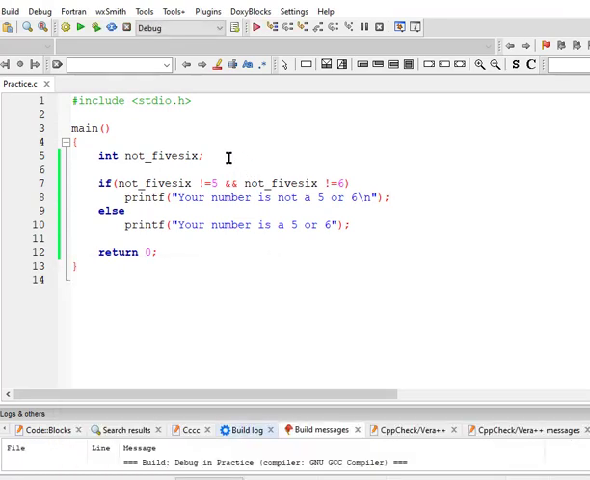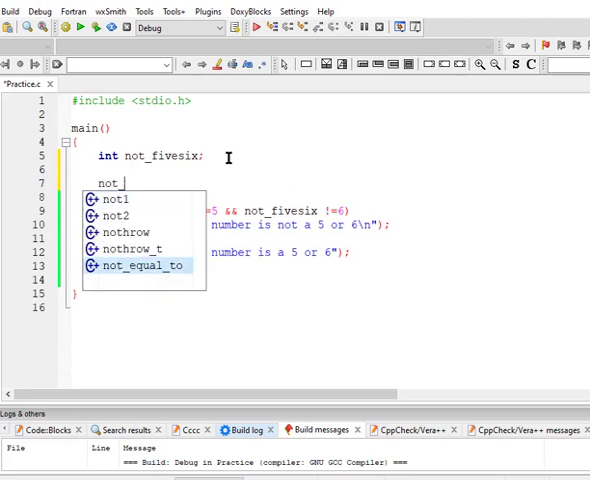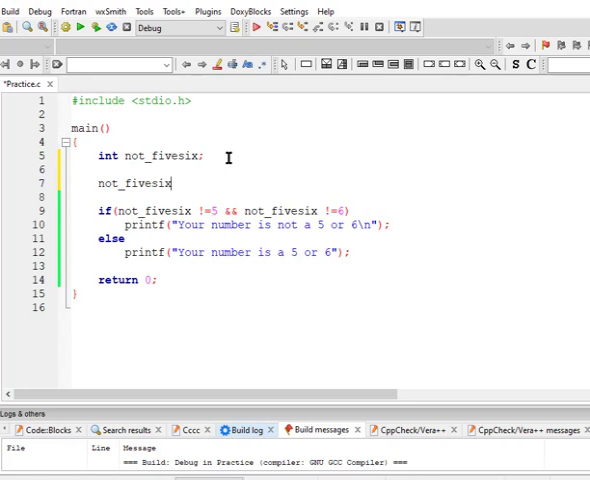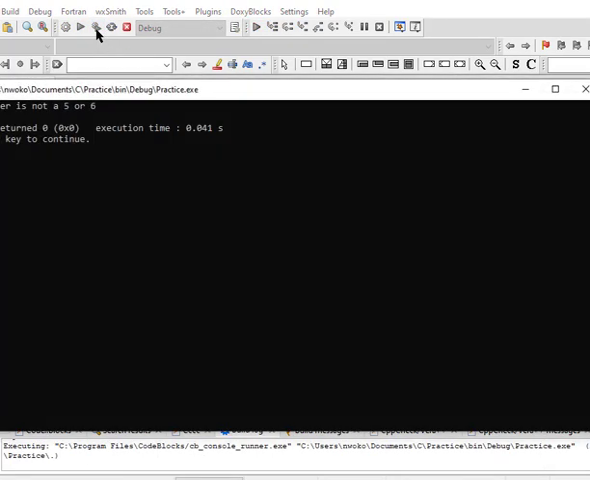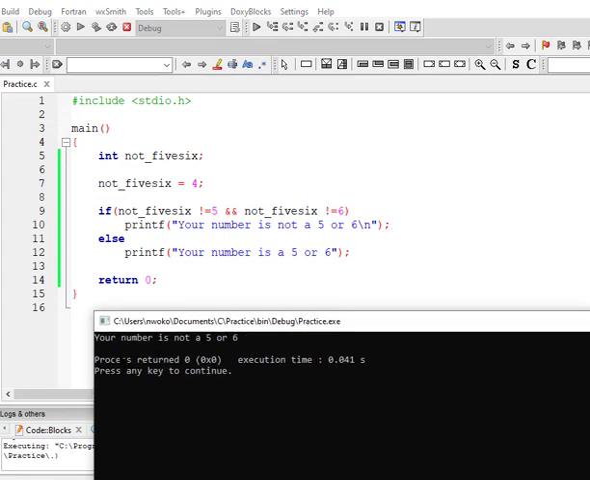So assign the variable. So we have not 5 6. So let's assume I give it as 4. So let's see what it will run for us. That's if the user gives it as 4. So the user inputs 4. So let's see the result it gives us. You can see it gives us your number is not a 5 or 6.